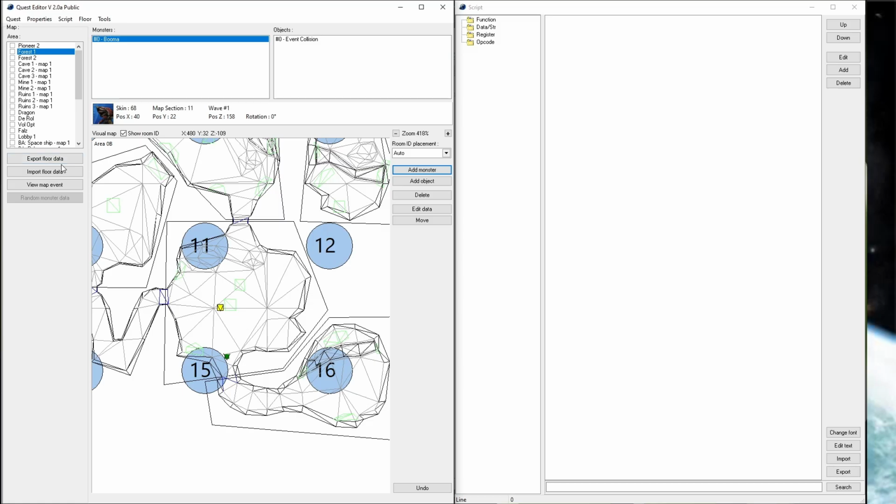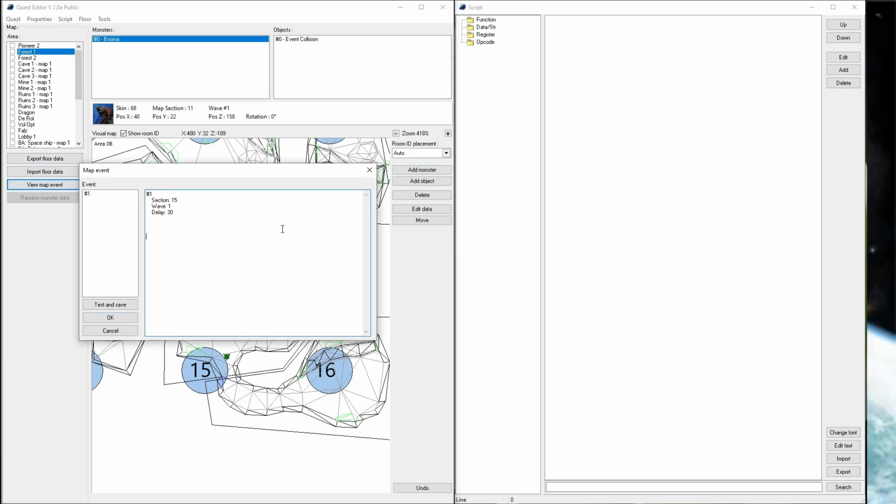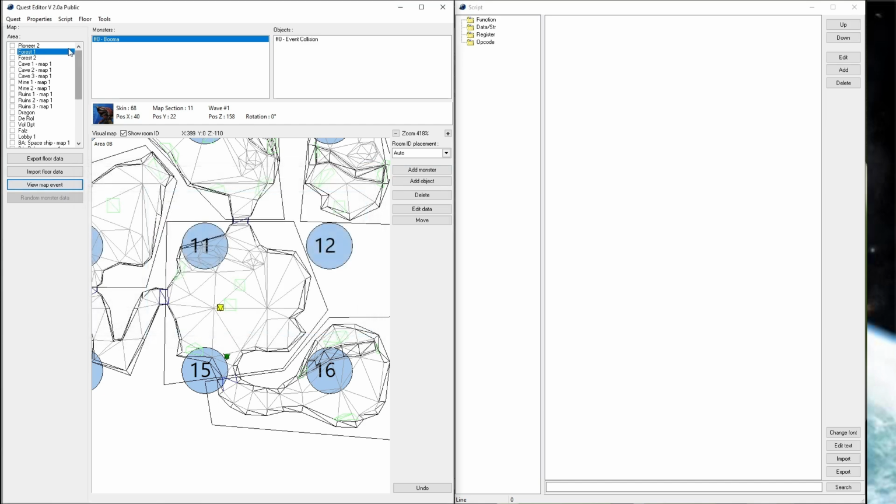Alright, that's the basics of summoning a monster. I'm not going to go into how to do this. This is covered in a later video. Export floor data and import floor data, we already did that. The random monster data tab you see here is strictly for challenge mode. It is not usable in free mode. We're not going to go over that here.